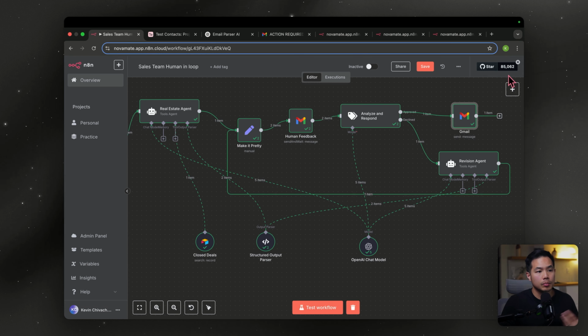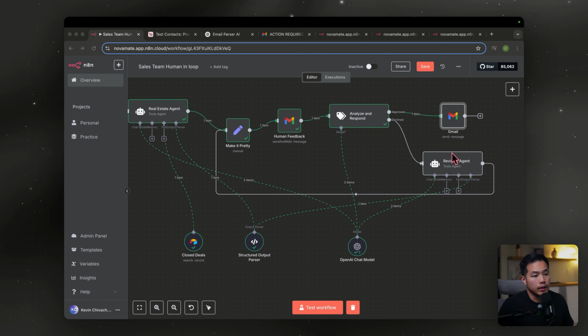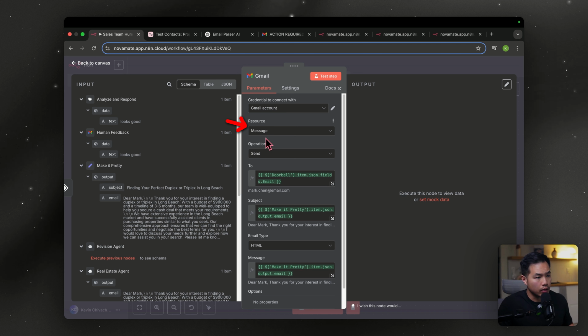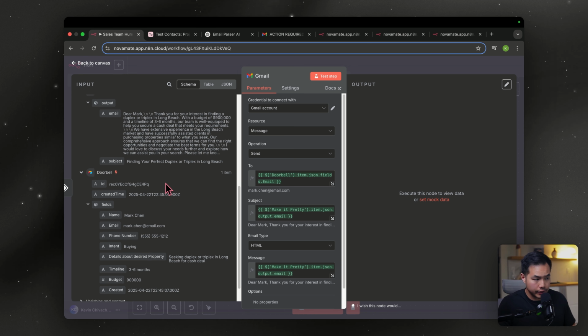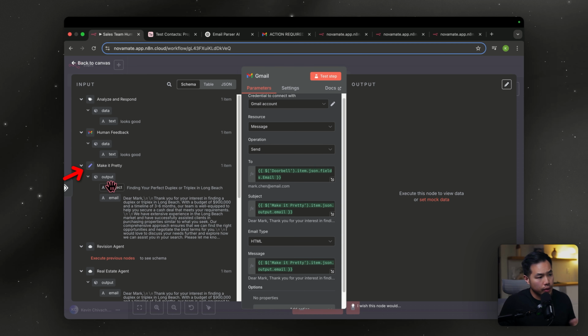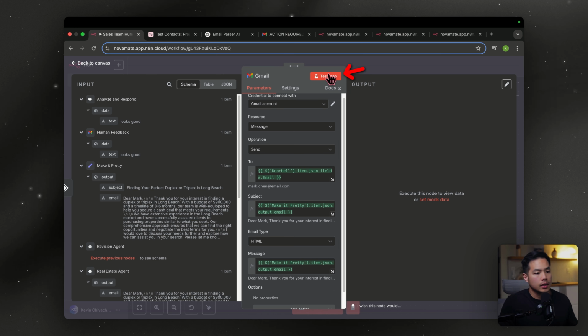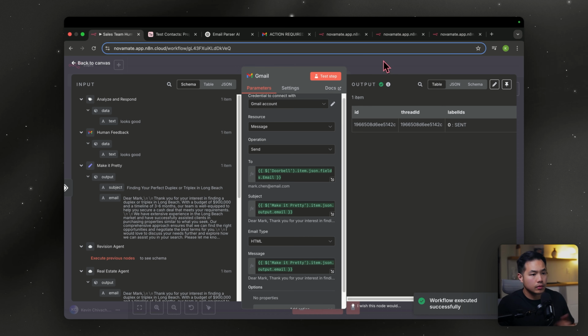And this is just a simple Gmail node. So just, Gmail, send message, this guy. All right, let's open this guy up. Connect your account. For our resource, it's going to be message. For our operation, it's going to be send. Who we're going to send it to. Let's go back to our Airtable and just drop in your lead's email. Just like that. For the subject, go back to your Make It Pretty node because it'll be our most recent subject. And for the message, we want to drop in that revised version right there. Boom. Test step, send it out, good to go.